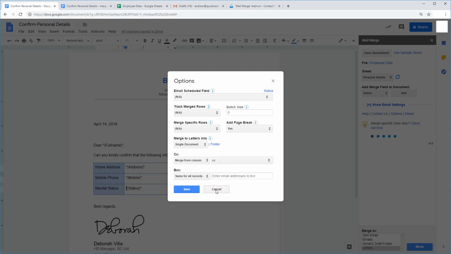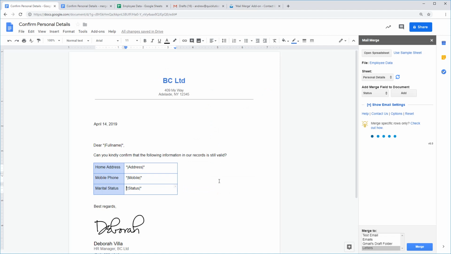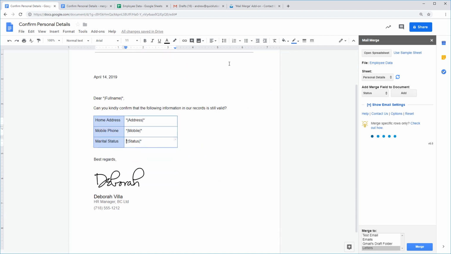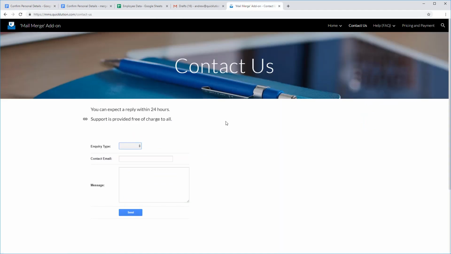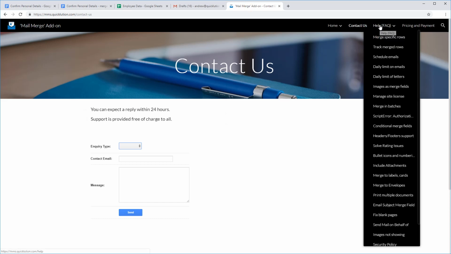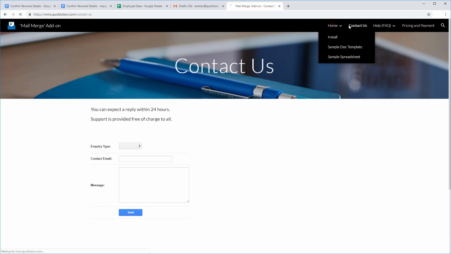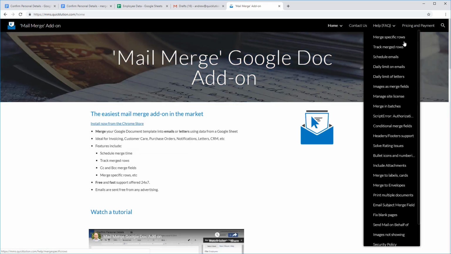You probably have lots more questions, so check out our website. From the Help menu, you can get access to frequently asked questions such as how to merge specific rows, how to track which rows have been sent, and we highly recommend that you set this up, and how to schedule a date and time in which you want emails to be automatically sent.